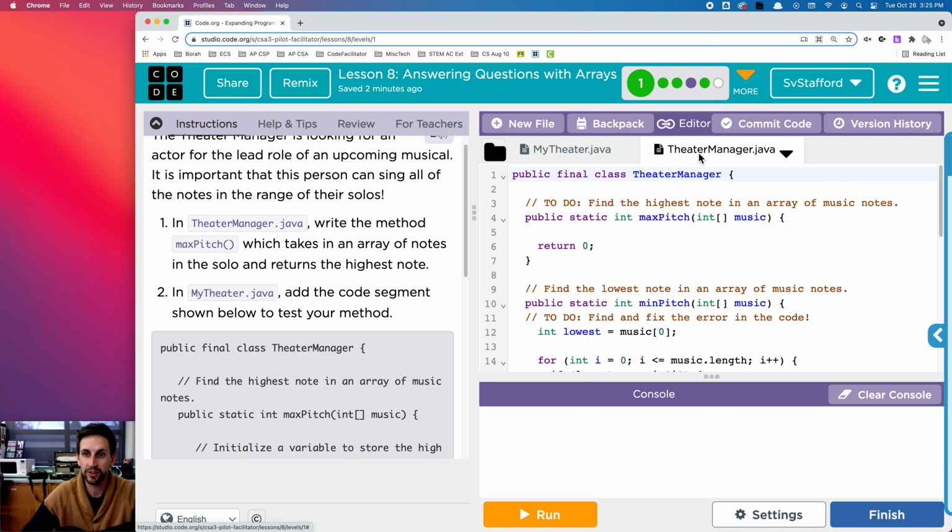So in theatermanager.java, we're looking at the max pitch method, which takes in an array of notes in the solo and returns the highest note. So we need to find the highest note in the array of music notes. Okay, so we need to find the maximum note. What I like to do is set a maximum note equal to just the first note that I see in the array.